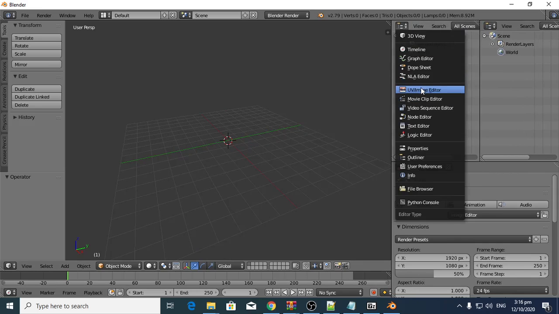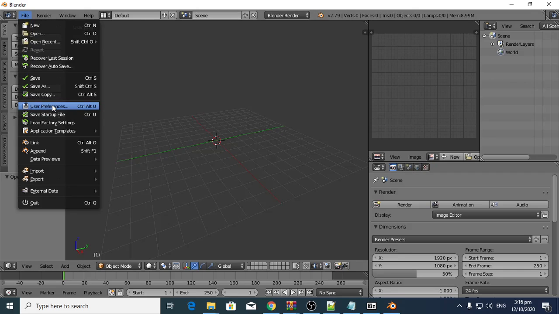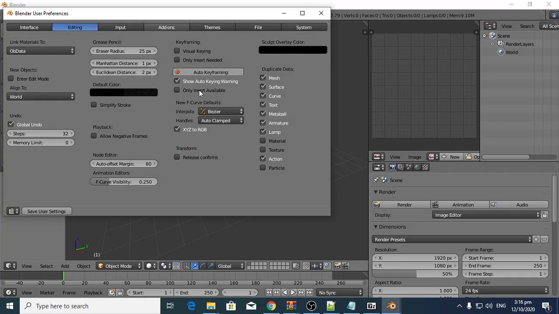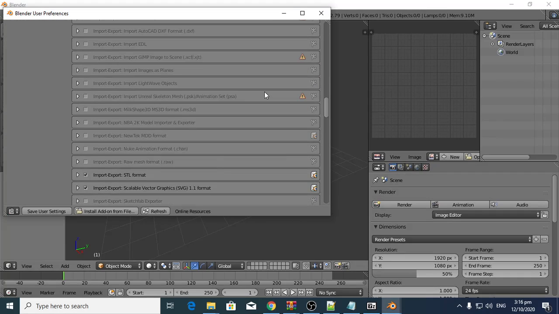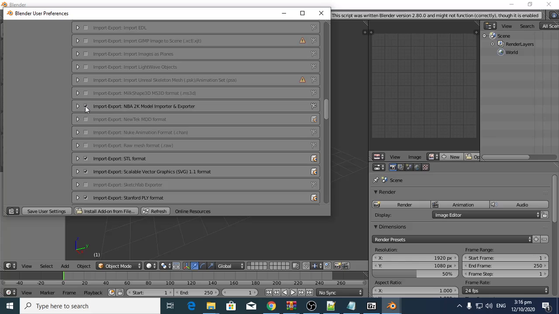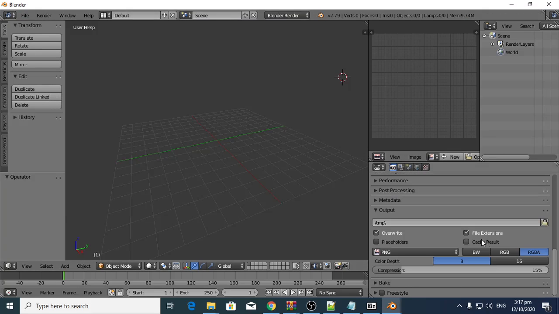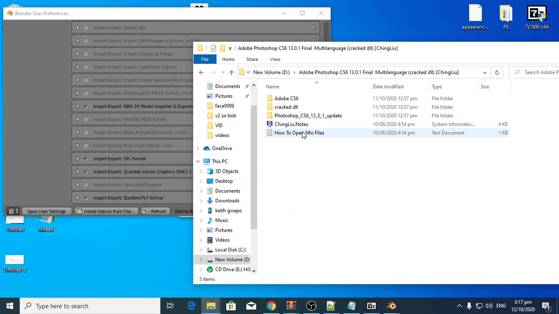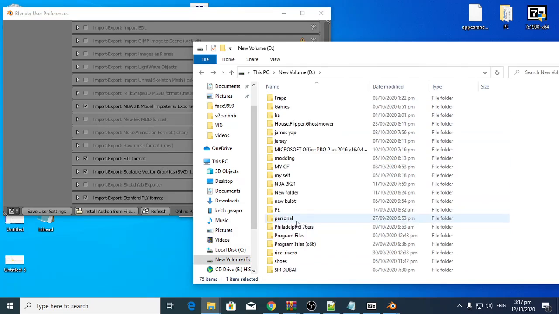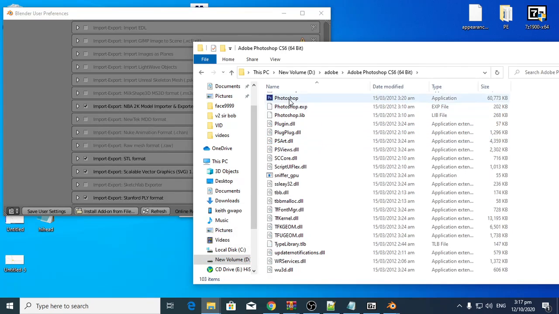UV image editor, then user preference add-ons, find NBA 2K. Save startup file. So yeah, open Photoshop. After you install the DDS plugin, you can already open Photoshop files.